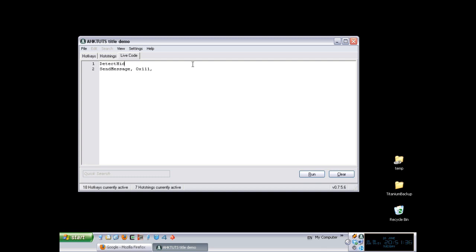DetectHiddenWindows, On. The reason for this is because AutoHotkey does not detect hidden windows by default. So you have to manually turn that on. If you do not turn this on, and it doesn't matter if you put the correct title or anything, the message will not arrive. So keep that in mind when you are messaging windows. If it is completely hidden, and by hidden, I mean that it is not even in the taskbar. Because this Firefox window, for example, is minimized, not hidden, which is a little different.